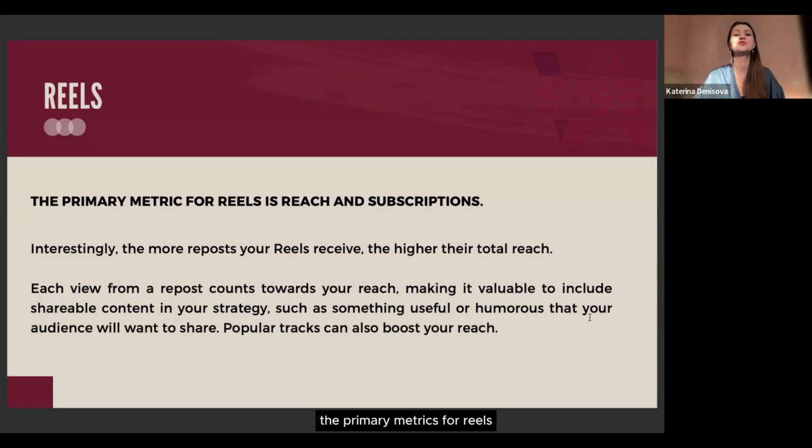The primary metrics for Reels are reach and subscriptions. I love Reels very much. It's the most interesting instrument for me to work on. The more reposts your Reels receive from your audience, the higher the total reach is. I would say that Reels is the only source of free traffic, of free followers on Instagram nowadays. Each view from a repost counts towards your reach, making it valuable to include shareable content in your strategy, such as something useful or humorous that your audience will want to share.